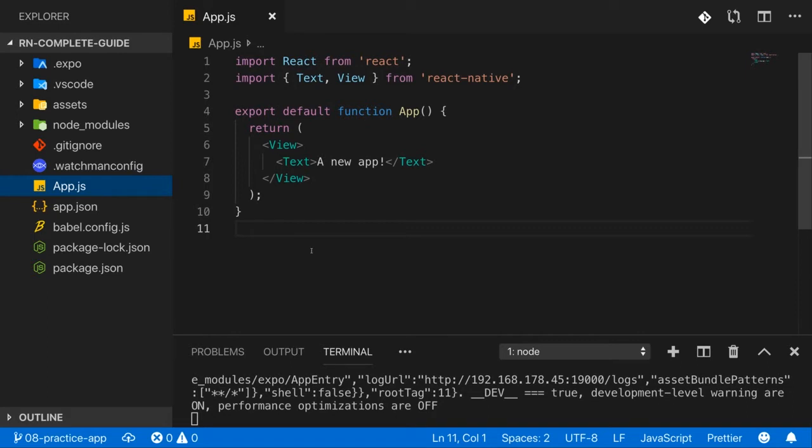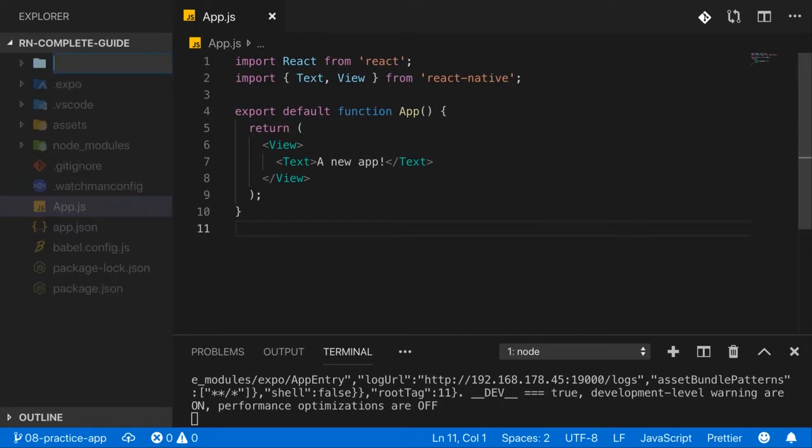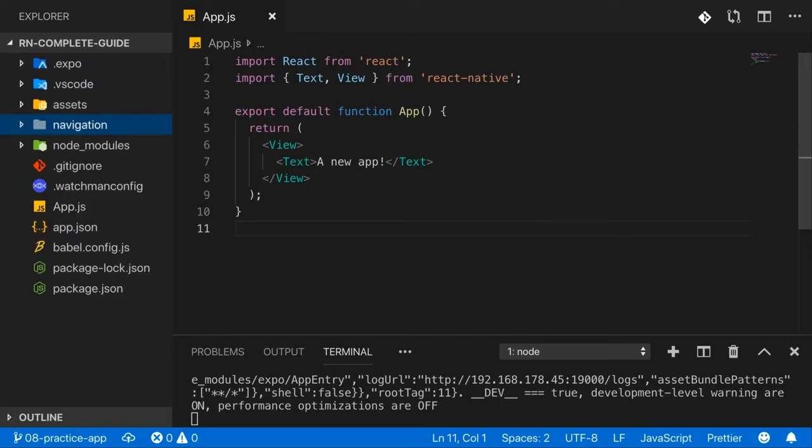Now, of course, in this app, which I sketched out in the last lecture, we'll have a couple of screens. So therefore, we'll definitely need navigation, and hence I'll add a navigation folder so that I can store my navigation configuration there. And that's, of course, just one possible setup. As I mentioned before, you can work with any folder structure you want and that works for you.